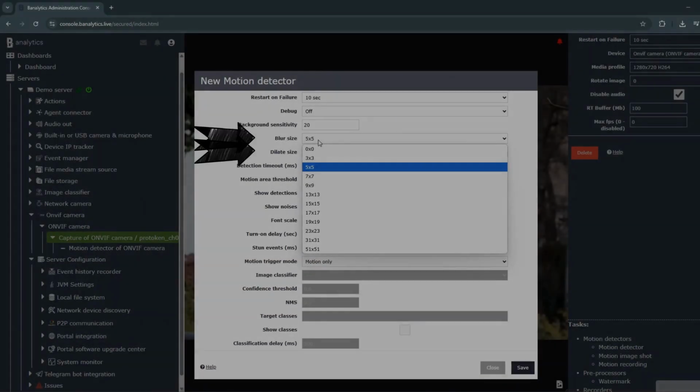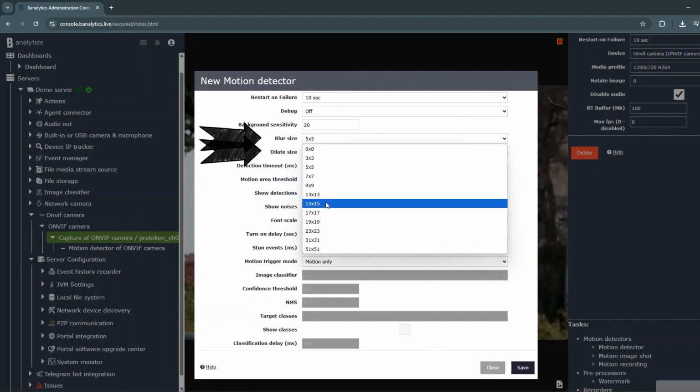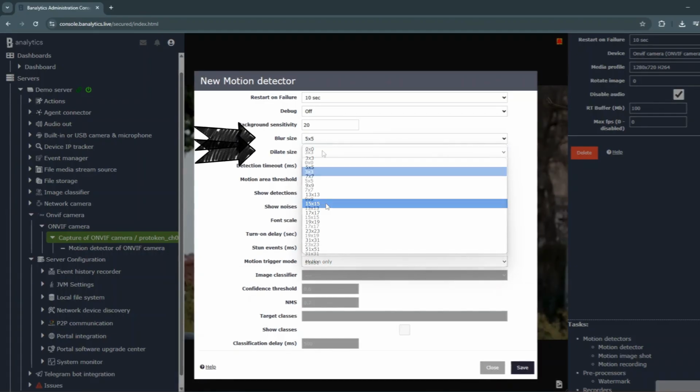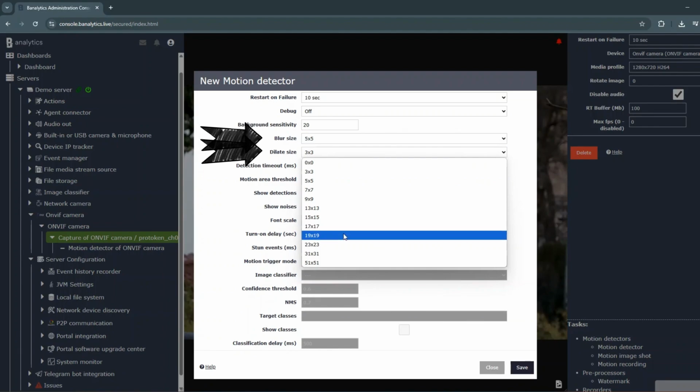Now, we'll adjust the blur size and dilate size to filter out tiny, irrelevant movements. Increasing the blur size will help us ignore insignificant changes, while adjusting the dilate size aggregates small movements into larger, more detectable events.